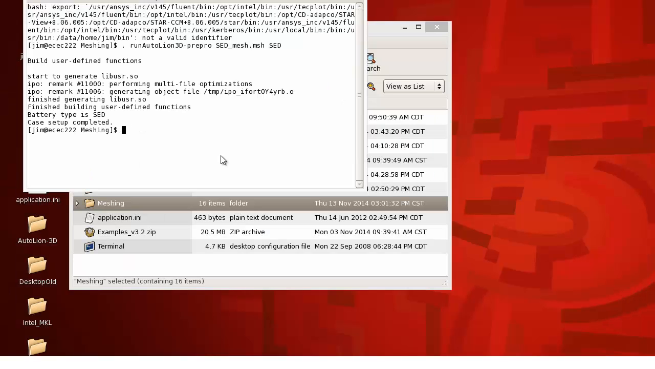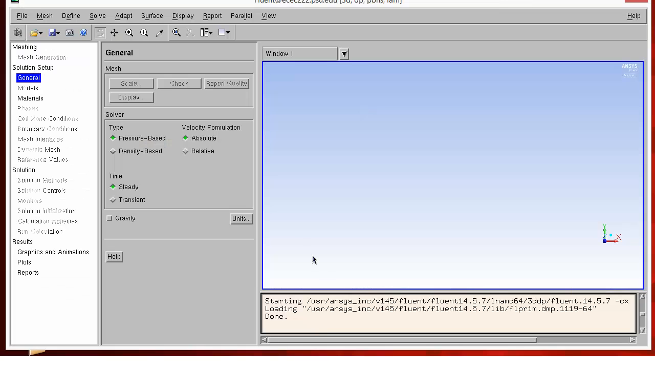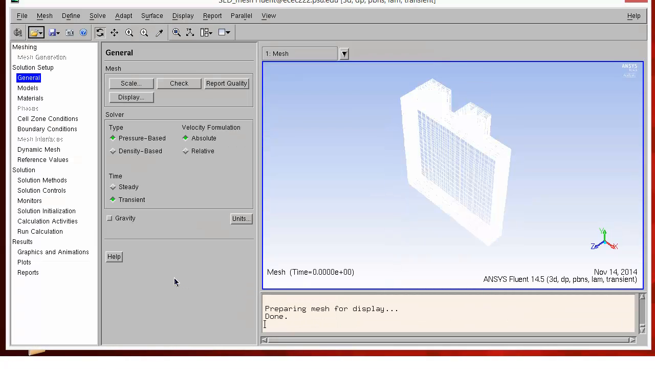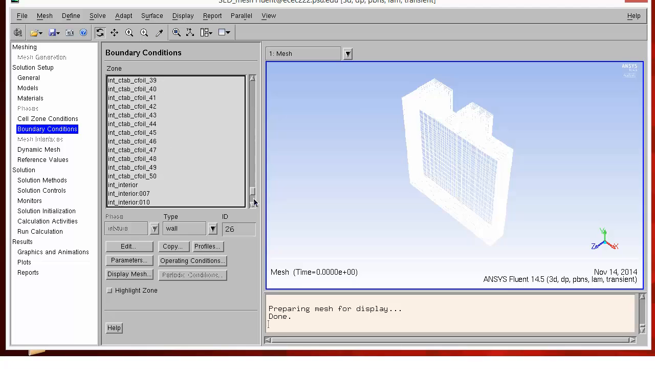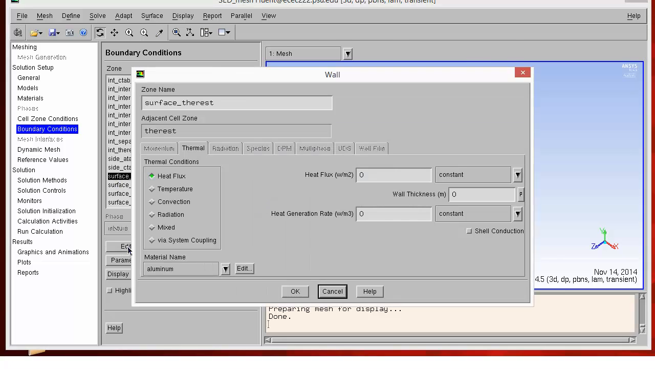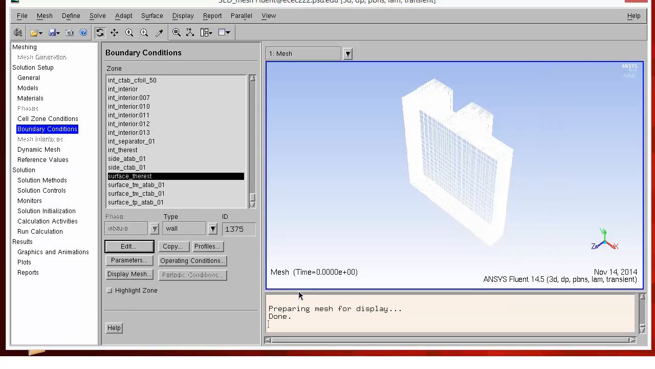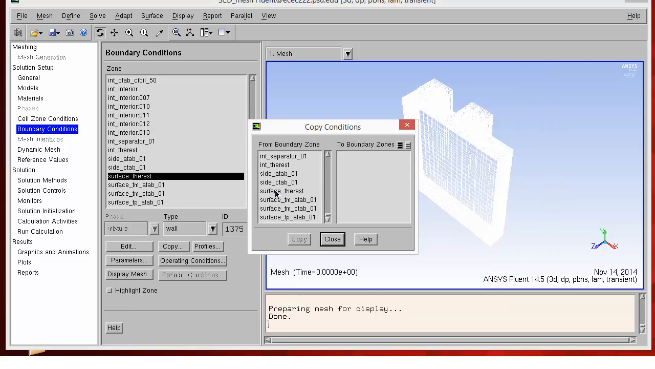This can be done by launching Fluent after the case is set up, navigating to the boundary conditions, and setting the desired conditions. An easy way to set the parameters for an entire group of zones is to use the copy feature, which filters out the irrelevant zones and applies the appropriate conditions only to the matching boundaries.